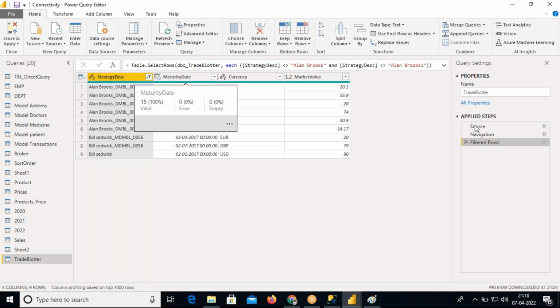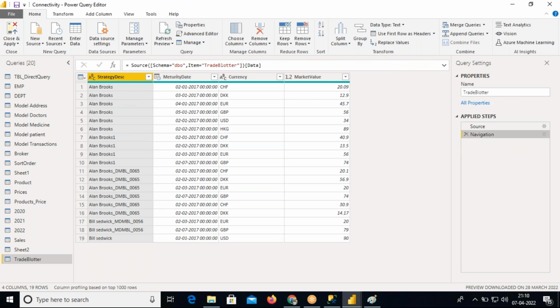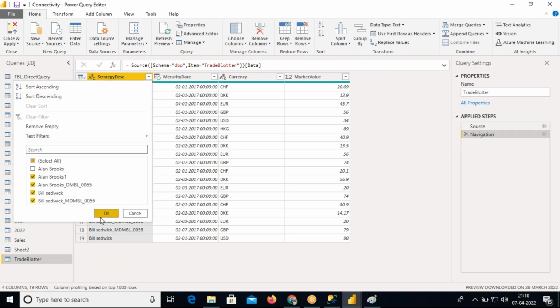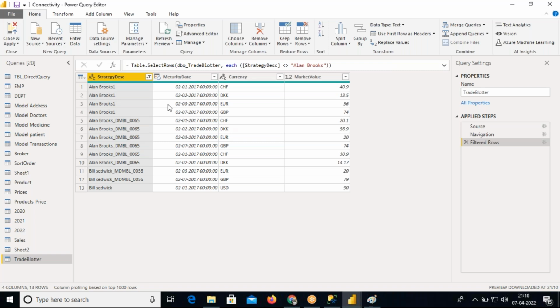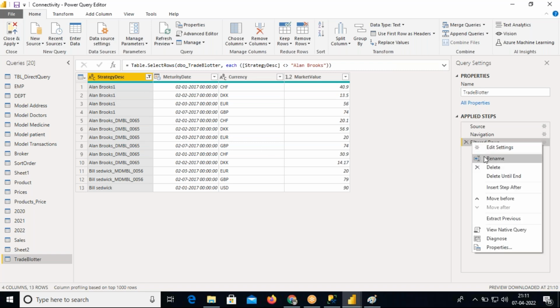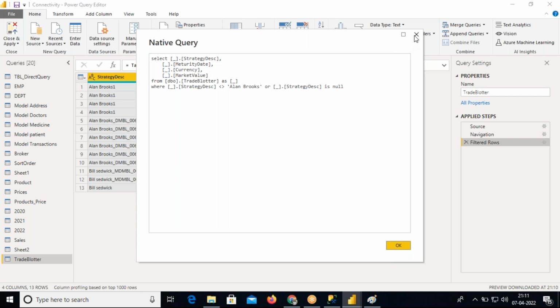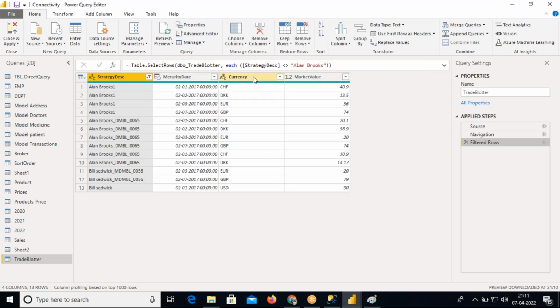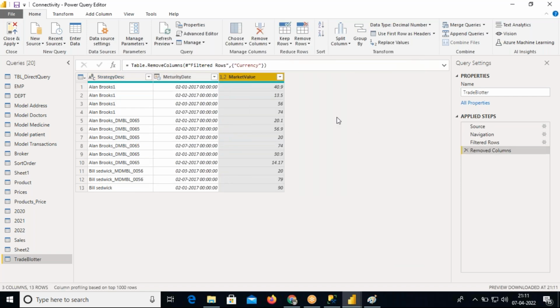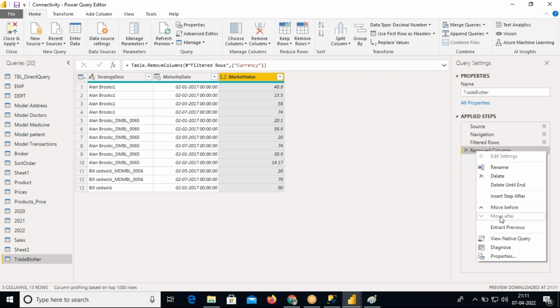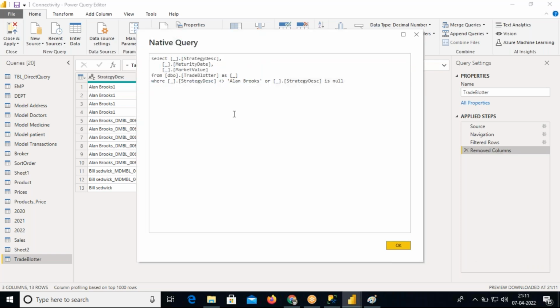So let's say cancel this. Applying a filter will generate a native query. See, right click and view native query. It is generated as a native query. Now, after that you remove a column. Let's see whether it is removed. It enabled another applied step. It generated another native query.